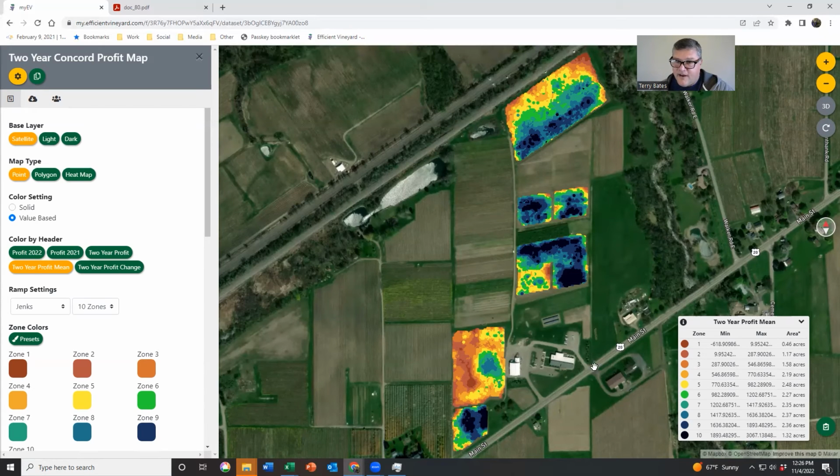Zone 1, in this, say, red orange area, I'm either losing money at $618 or gaining, say, $287 per acre, and that needs to be better. So I know I need to focus on those areas.